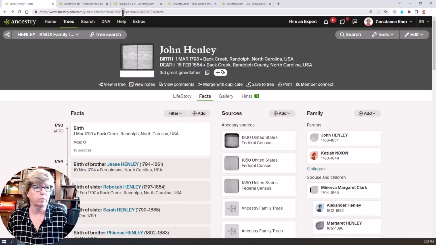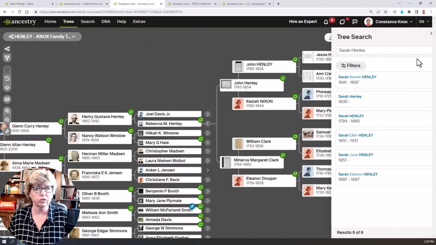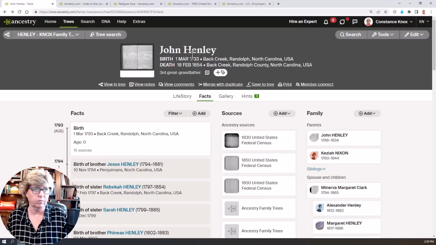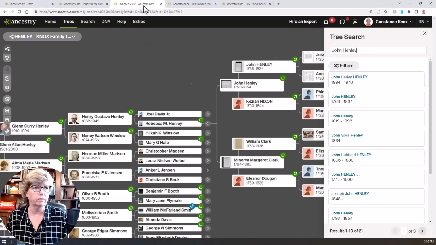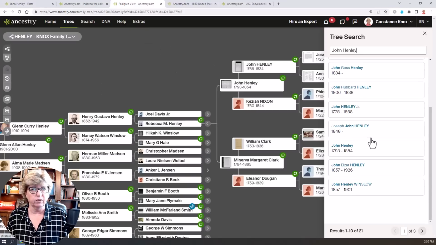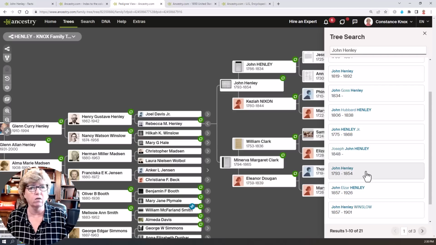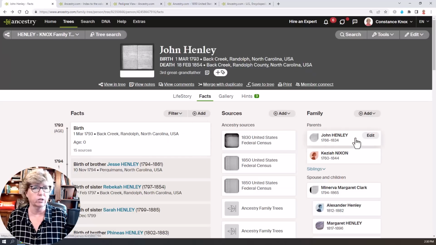So if, for example, let's go back here and search for John Henley. Now, John Henley was a very popular name in this family. So he's born in 1793, dies in 1854. I don't see any duplicates for that name. So we've got the 1793 to 1854 is the profile that we're looking at right now. And so we don't have any duplicates for this ancestor. So we're good on this.